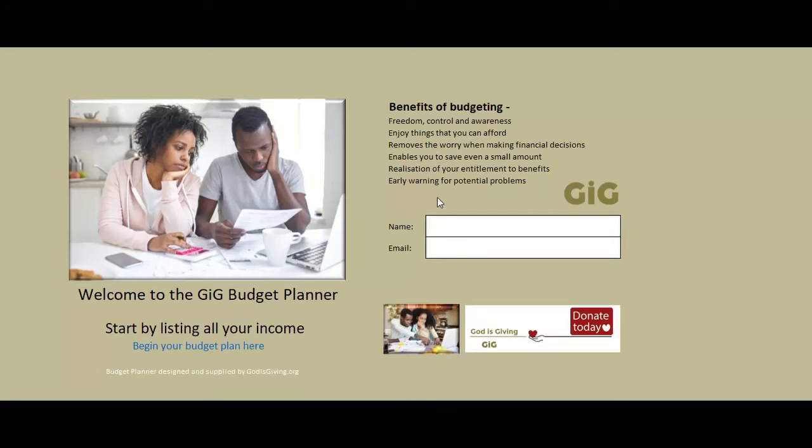When you first open the planner, there is a banner at the top saying that you are in protected view. Click this, enable editing. If you're going to be sending your budget planner to us, there is a section on the landing page for you to enter your name and email address. To begin your budget planner, start by listing your income by clicking here.